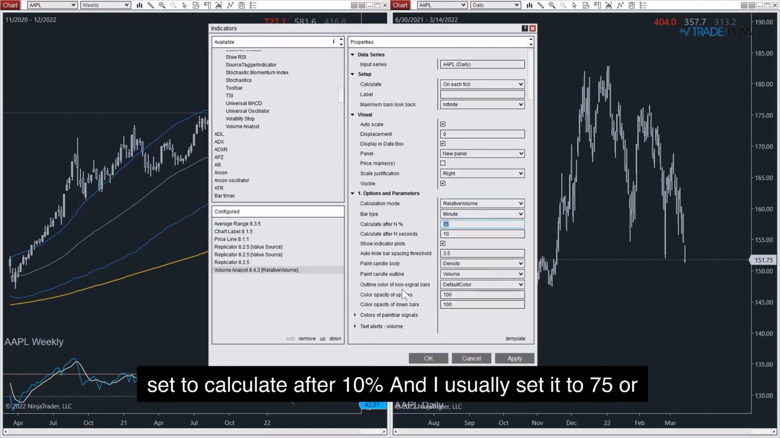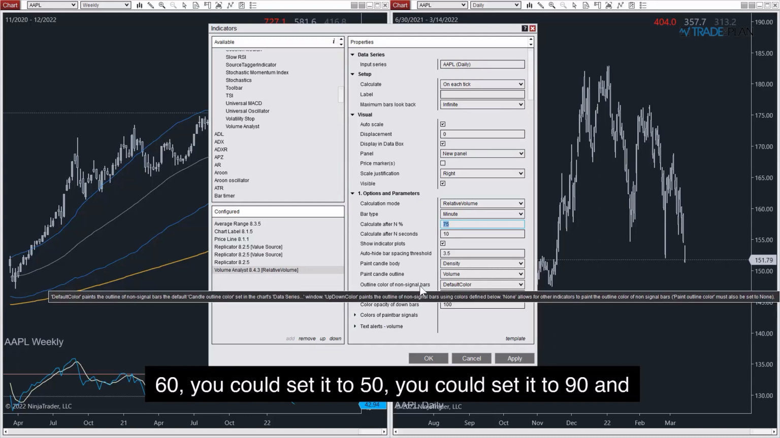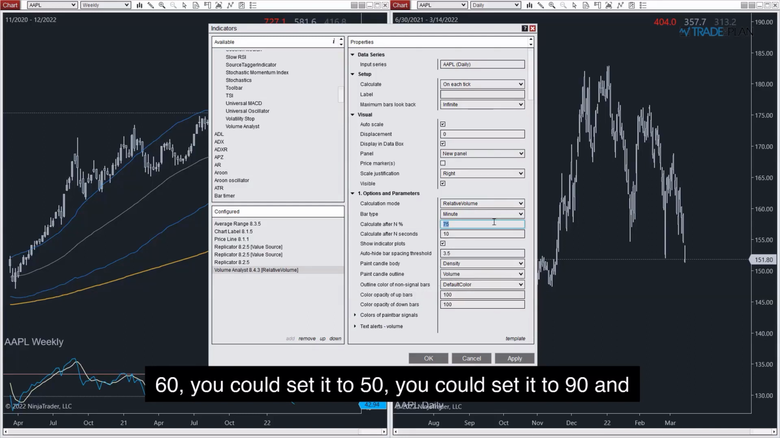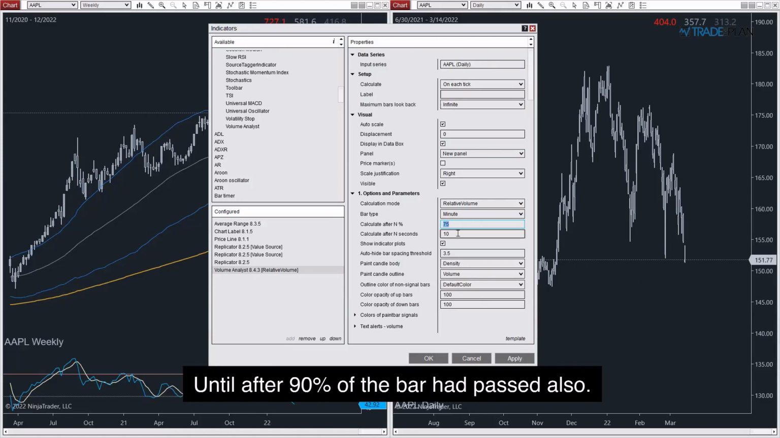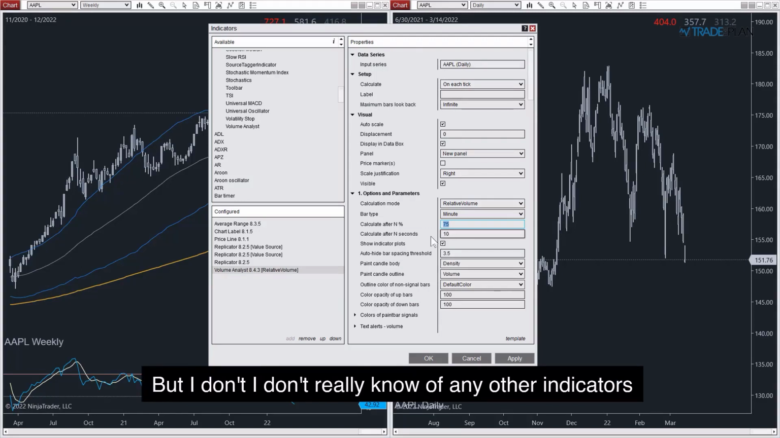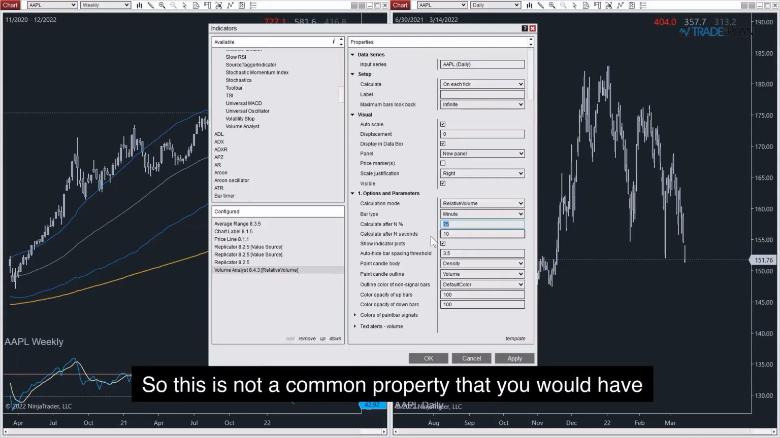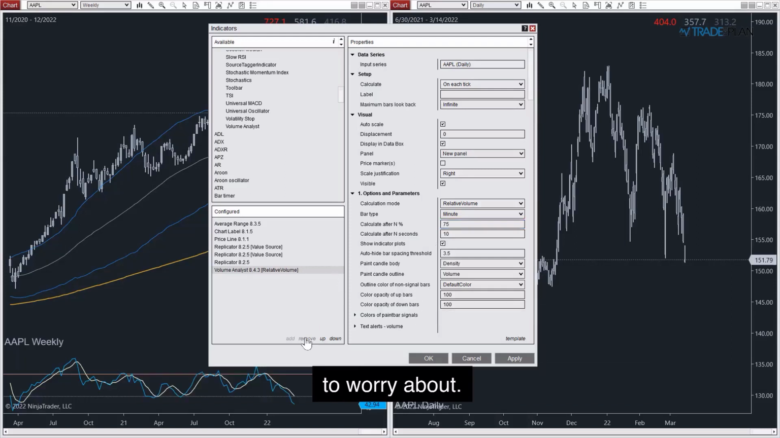And I usually set it to 75 or 60. You could set it to 50. You could set it to 90, and then it wouldn't begin to calculate until after 90% of the bar had passed also. But I don't really know of any other indicators that are built that way, so this is not a common property that you would have to worry about.